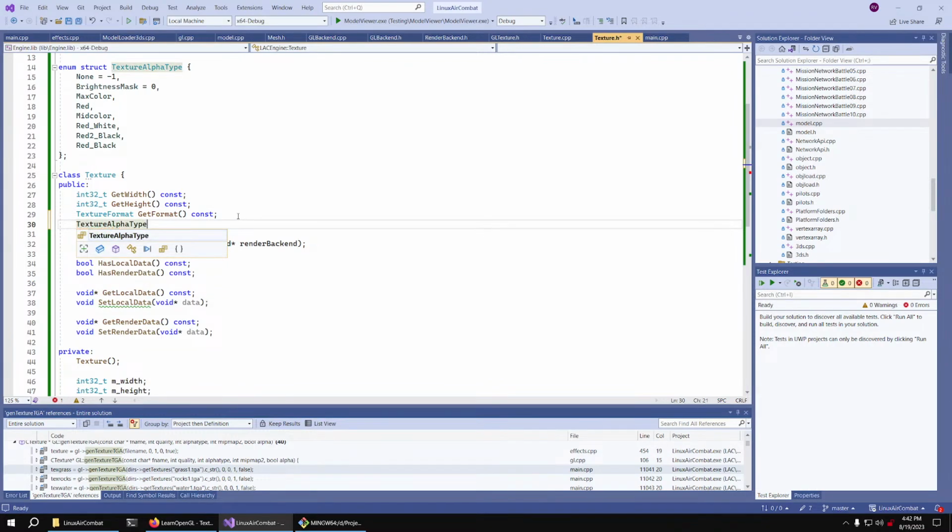Okay, so we need to actually store the alpha type on the format, or on the texture, next to the other metadata.